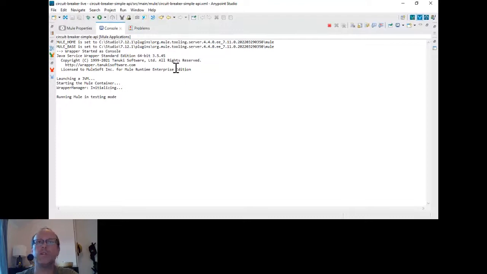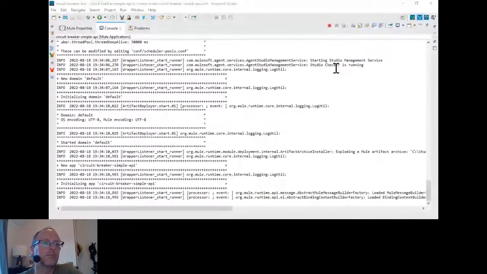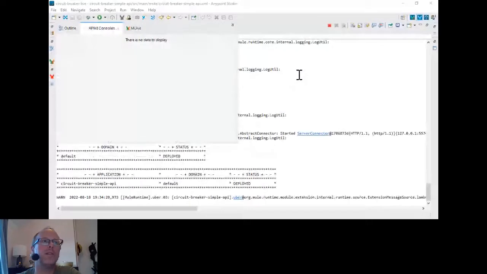I'm just going to put this on another screen so we can actually watch the logs. So let's see this deploy. All right, it's deployed. So let's have a look at the logs. I want to show you, here we go, initializing the application. This is where we initialize the actual application. And there we go, we can see it's initialized.